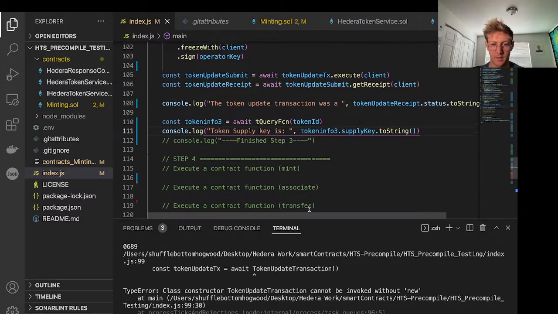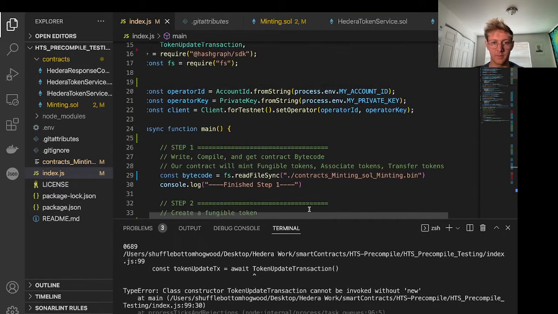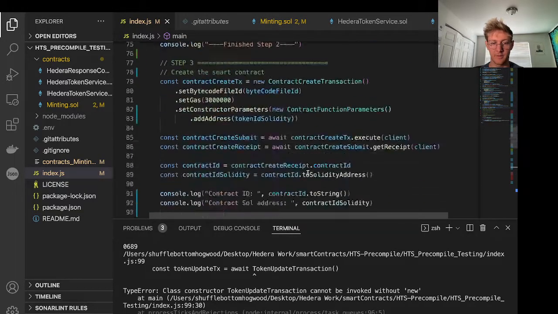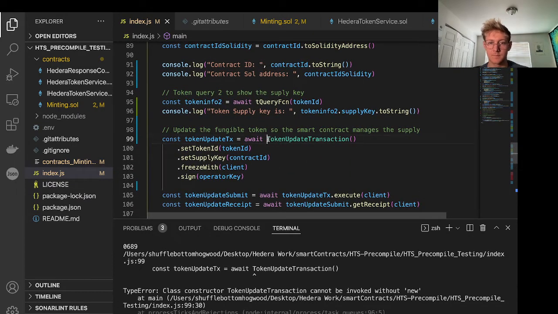Looks like we got an error, and I think it's because we didn't get the token update. Oh, it just needs a new keyword. Await new token update. Actually, we don't need to await this because we're not submitting it right now. We're just building it.